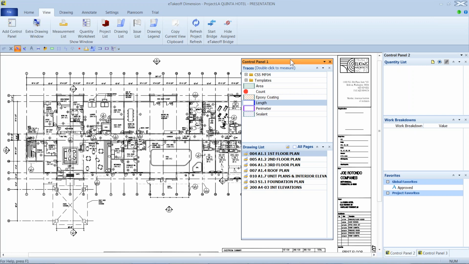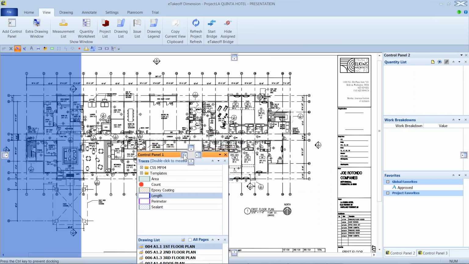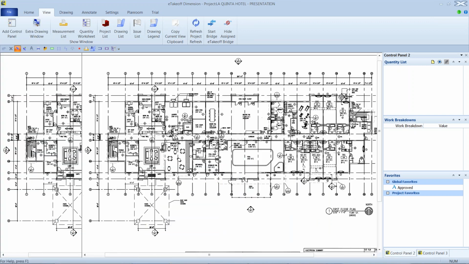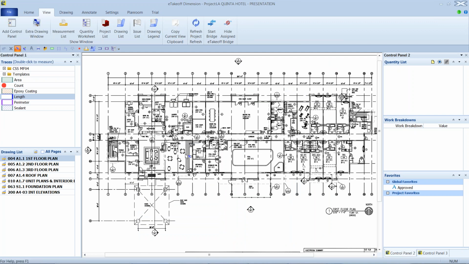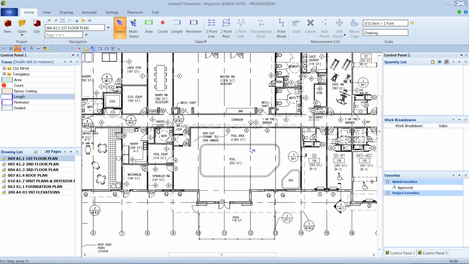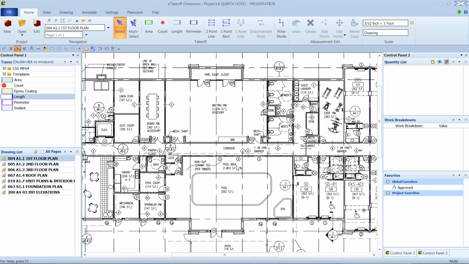So let's go ahead and move this back to where it belongs. I'd like to have it there. But once again, real estate is at a premium when you're looking at that primary screen. So take these control panels, move them wherever you want. So now let's jump in and start looking at doing some takeoff here.